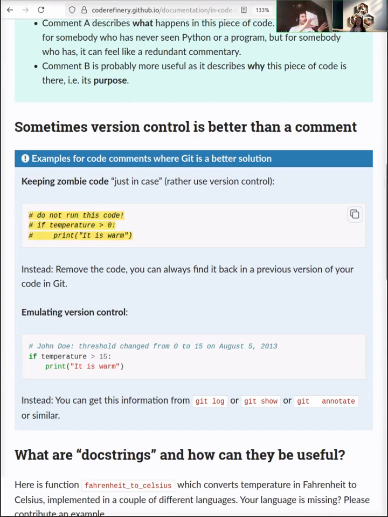Instead of keeping zombie code just in case, you can maybe put it into a separate module. So there are different things you can do to avoid this. Try not to do this. But I think everybody knows that it's better to avoid misusing comments for what comments are not meant for.